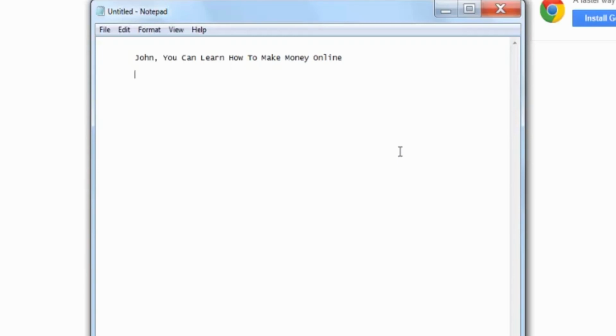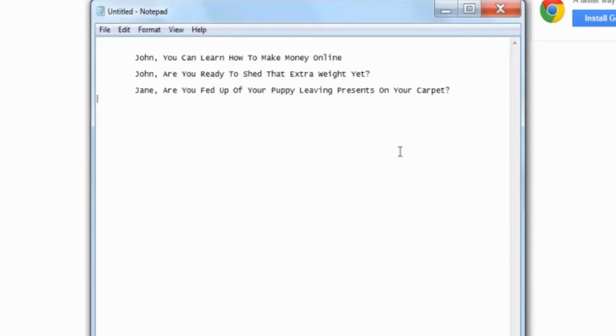Or it could be, John, are you ready to shed that extra weight yet? Or Jane, are you fed up of your puppy leaving presents on your carpet? That sort of thing. But what you're doing is you're writing a headline, and like a headline on a sales letter, it's got to grab their attention and fire their interest. They need to be able to look at it and go, well, yeah, I am actually. I am fed up of my puppy leaving presents on the carpet. Yeah, do you know what? That extra weight's bothering me. I want to get rid of it. And so on. You need to communicate with them and get them to open the email.